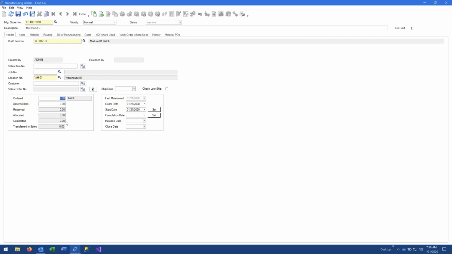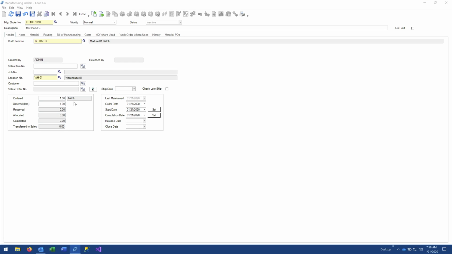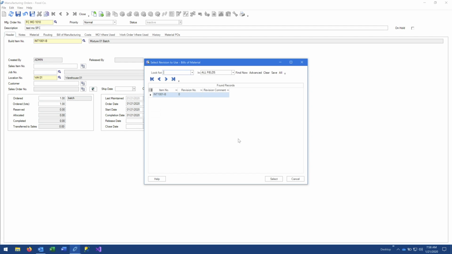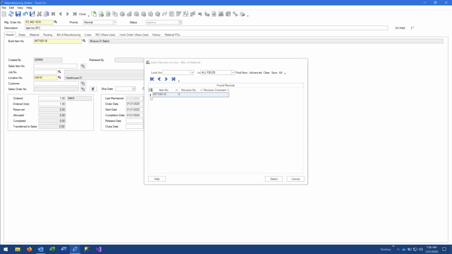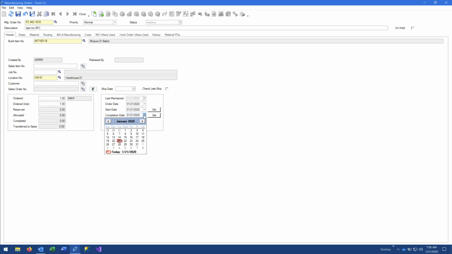Now here the quantity unit of measure is batches. So I want to build one batch. Yes, let's populate from the BOM. There's only one revision. It makes it a lot easier to select. Let's set our start date. Lead time is 0, so start date is set as the same as the completion date.